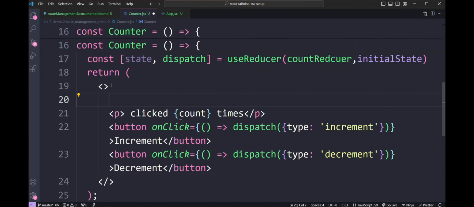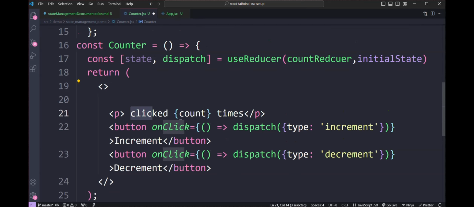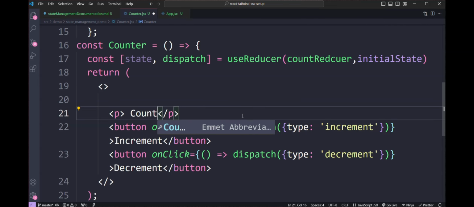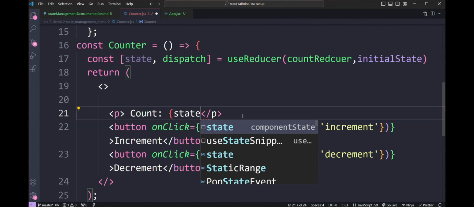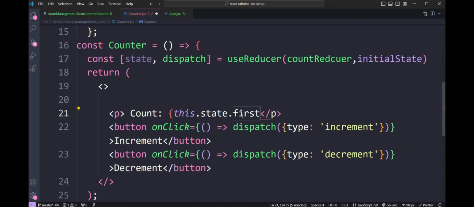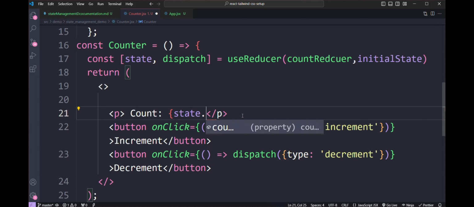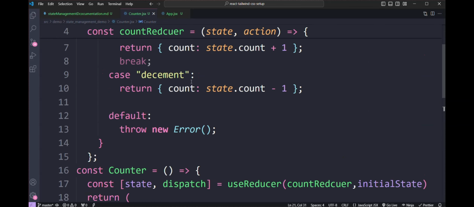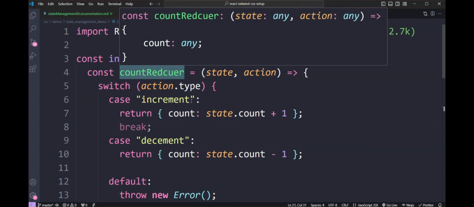Let me remove this so I don't get confused. Here I simply display the count. The count will be in the state. The current state will always be in the state variable returned by the useReducer. Now let's see how exactly this works on the web page.